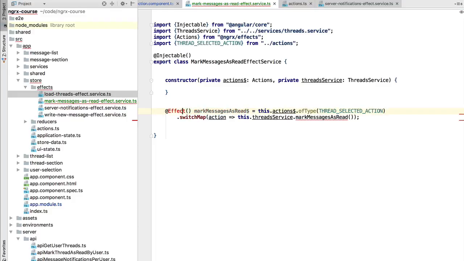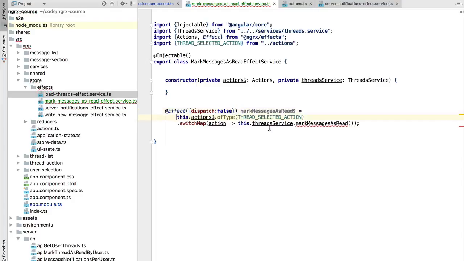So let's do so. In here, because we are not generating a new action as a result of the call to the server, we are for the moment going to say that we don't want to dispatch a new action as a result of this observable. So right now we need simply to define what we need to pass into mark messages as read. Let's quickly fill in the parameters that we would need to execute this action. So we're going to add here a type annotation. We're going to say that the action that we have just filtered is of type thread selected action.